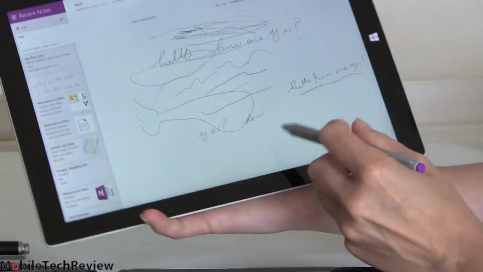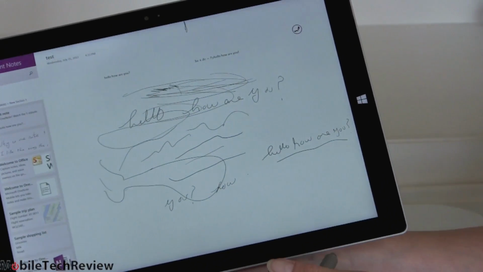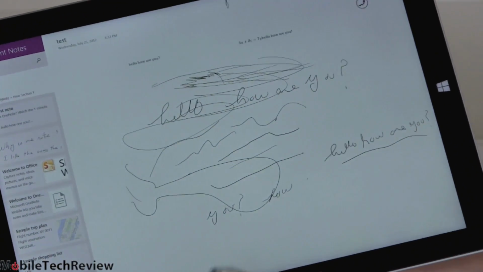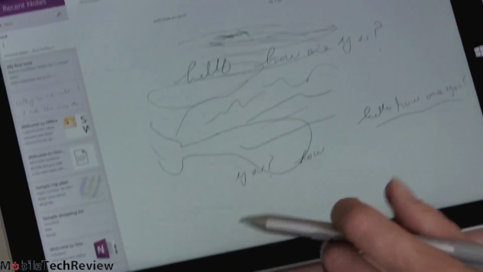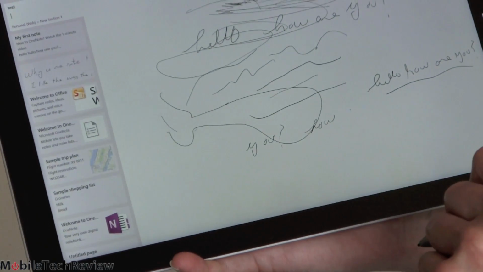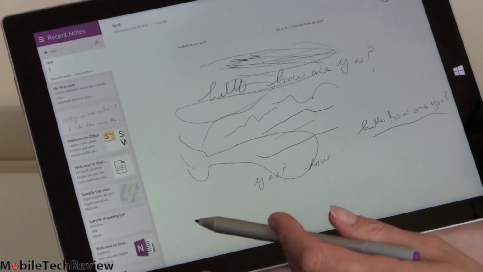I may have hideous handwriting, but there it is. And it looks pretty much like it would on a piece of paper because we have a very fine and very precise pen tip right here with palm rejection, so you can rest your hand on the glass. Great also obviously for drawing there.